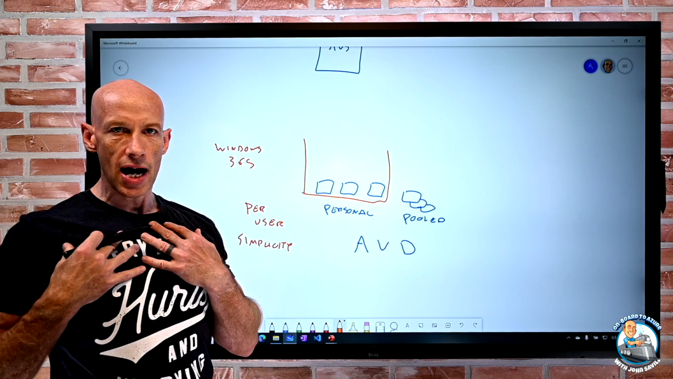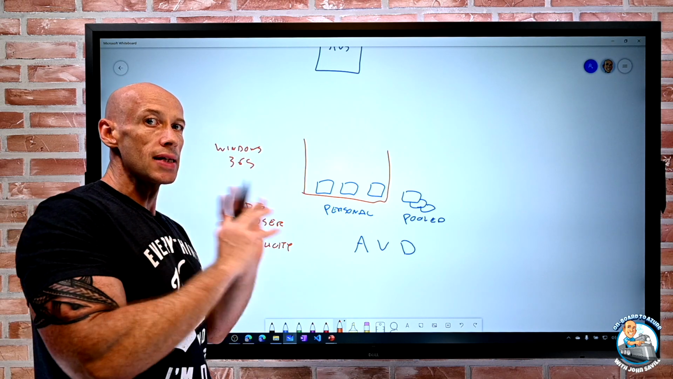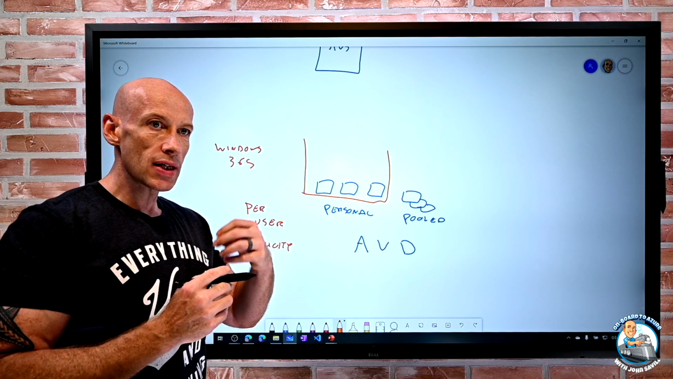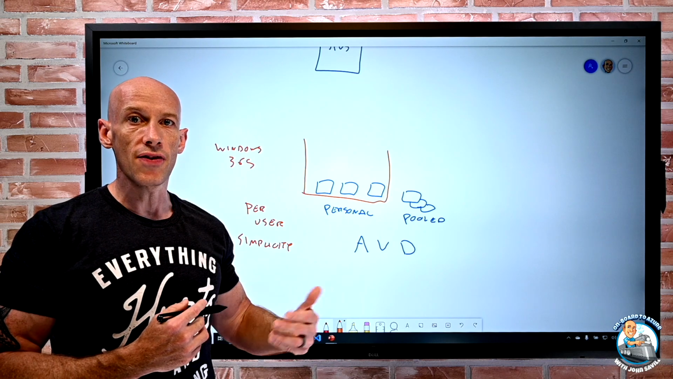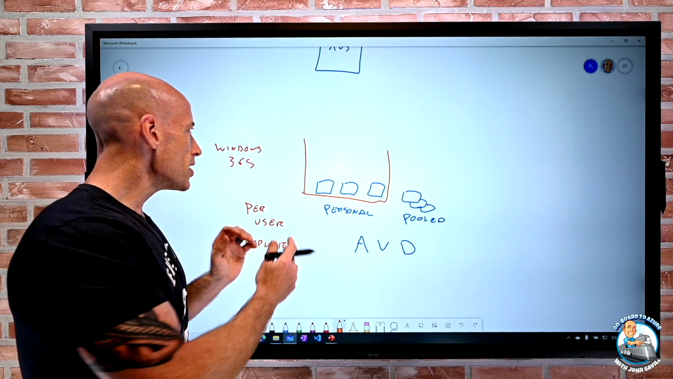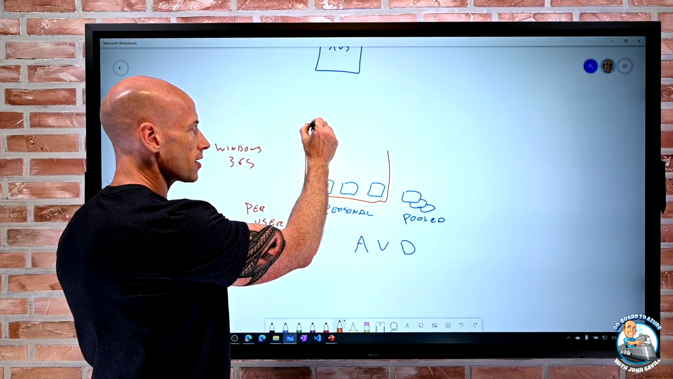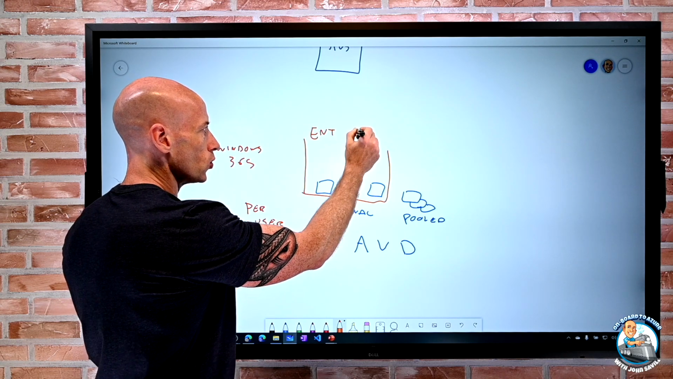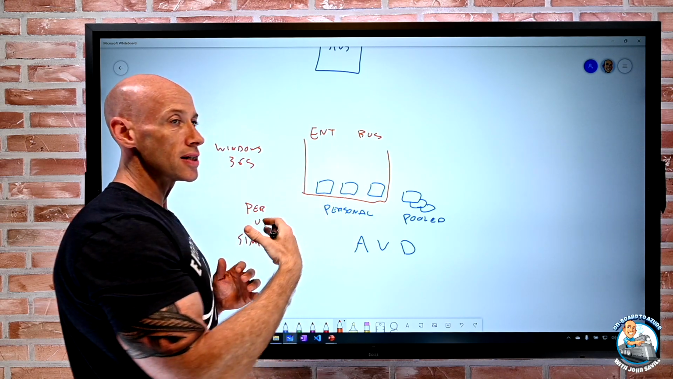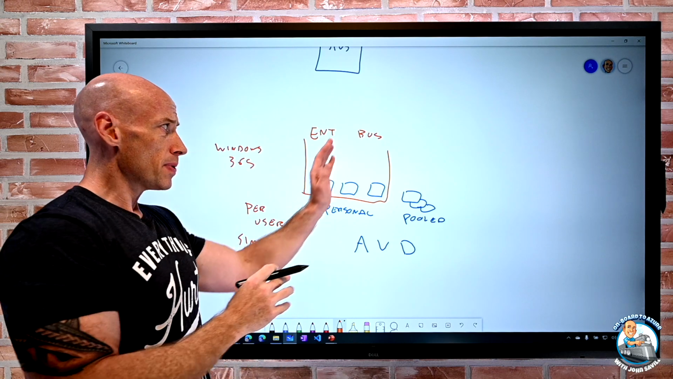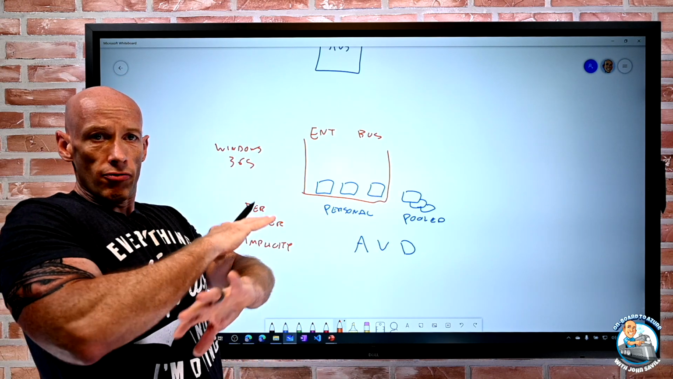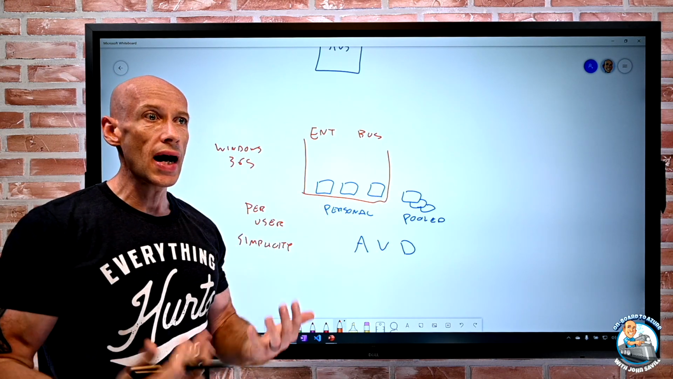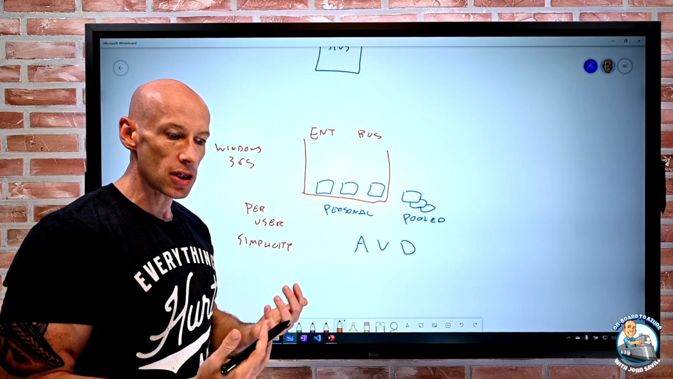These do not run in my Azure subscription. I do not see these things. I'm using this as a Microsoft 365 service. Now, there are going to be two flavors of this: an enterprise SKU and a business SKU. With the business SKU, I really have very little. It doesn't integrate with my virtual networking. I can't do custom images.